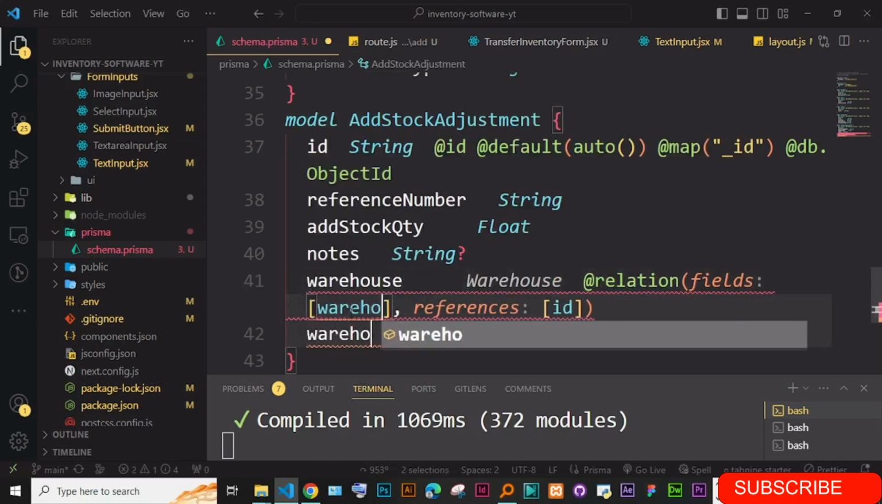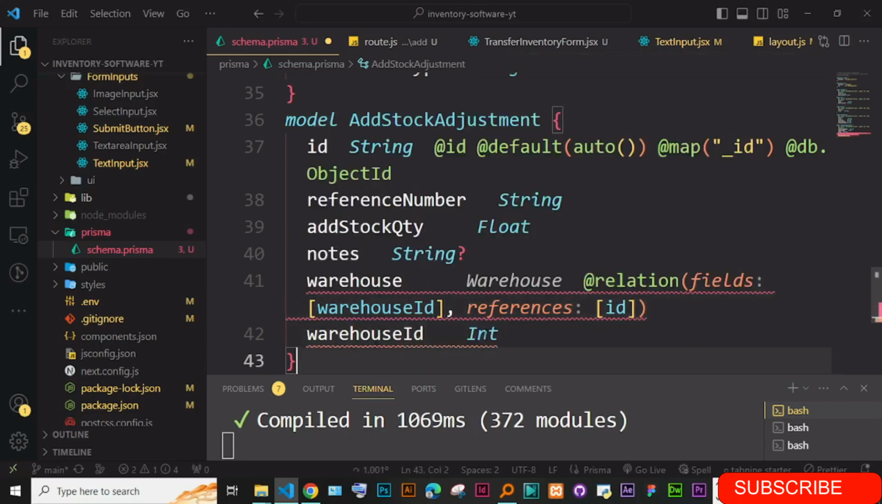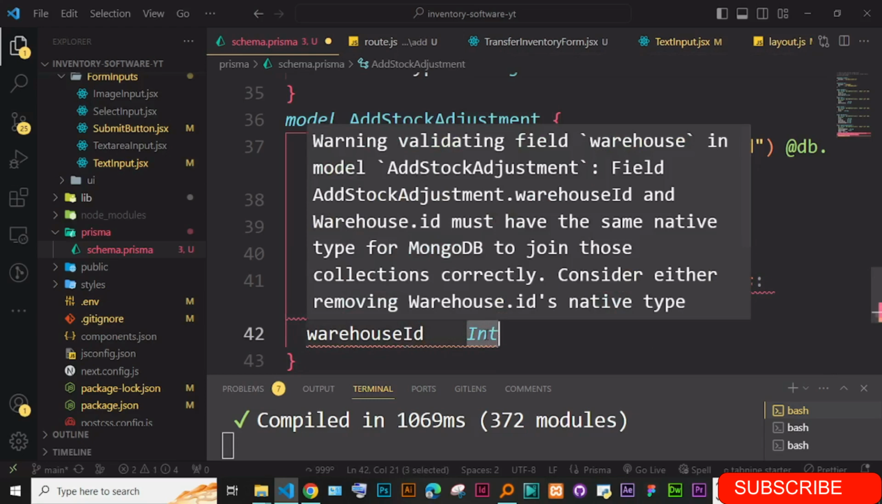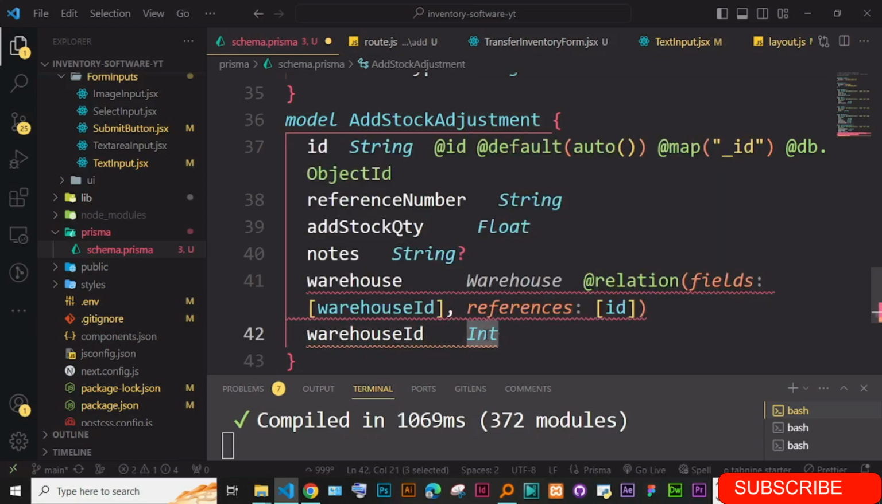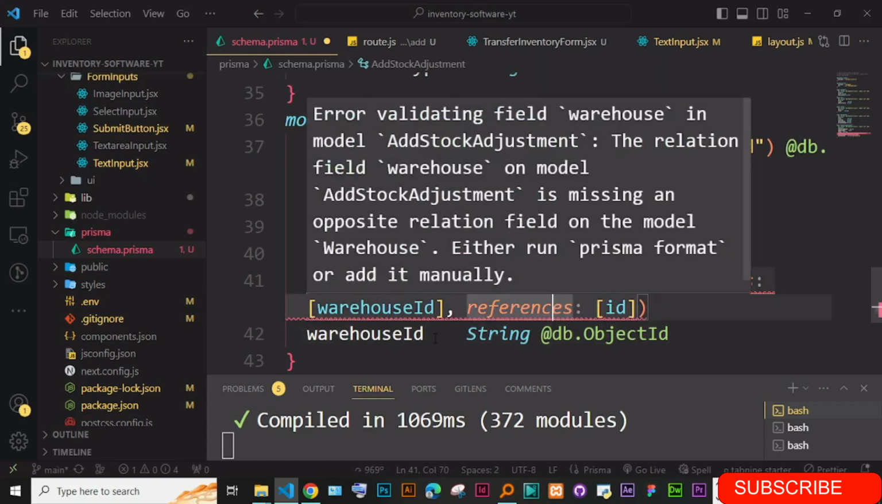And then this one is supposed to be warehouse ID, just like that. And this one is of type string, I think supposed to be type string, and then it's supposed to have this at db, I think, at db dot object id, and then now this one is gone, the error.